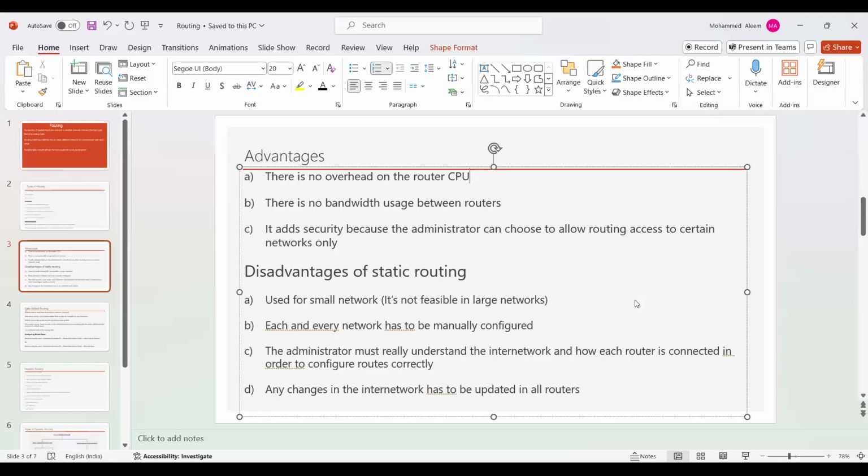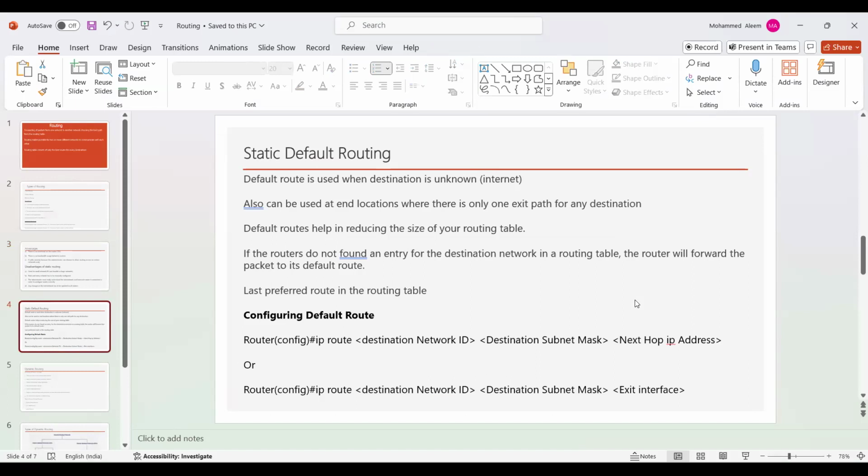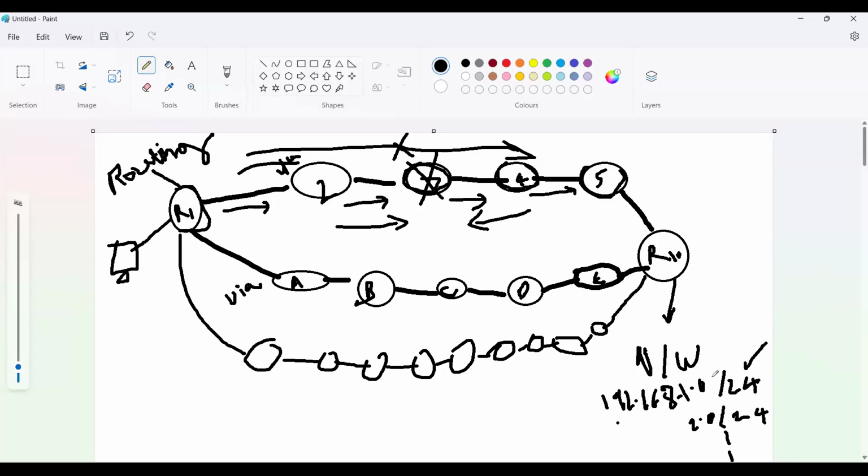Okay, this is about static routing. And default routing is used whenever the destination is unknown. If we don't know the destination, I'll configure 0.0.0.0 here, and 0.0.0.0 here also. Default routing also has to be configured manually.